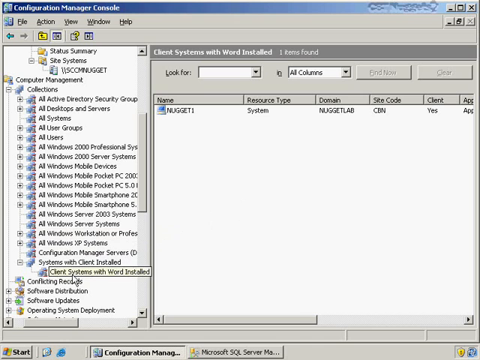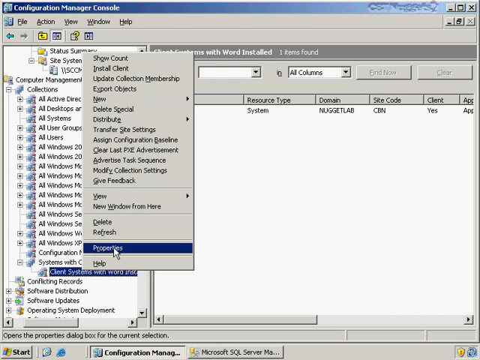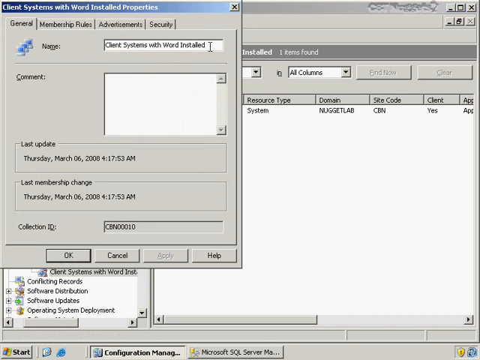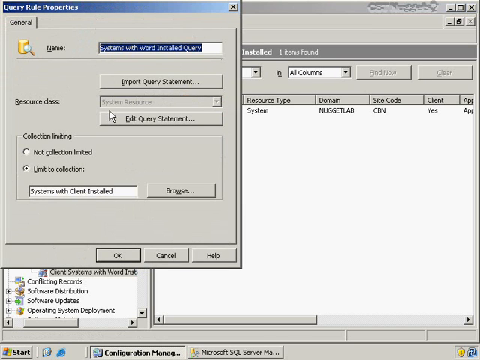So let's go ahead and modify our existing collection that we've created here and make it just a little bit more useful for what we're looking for. Let's right-click and choose Properties, and we want to say with Word 2007 installed as opposed to just Word. We want to click on Membership Rules here. We want to change our query just a little bit to make it more targeted into what exactly we're looking to find. Okay, here's our query, and we're going to change it to Systems with Word 2007 installed.